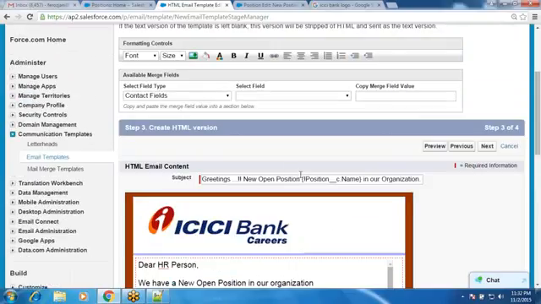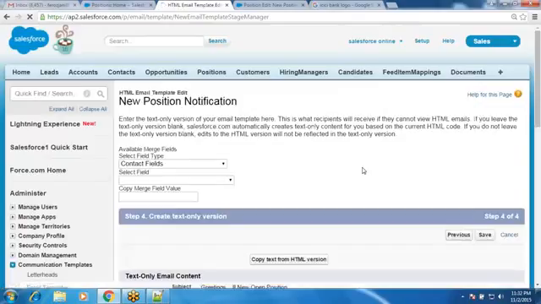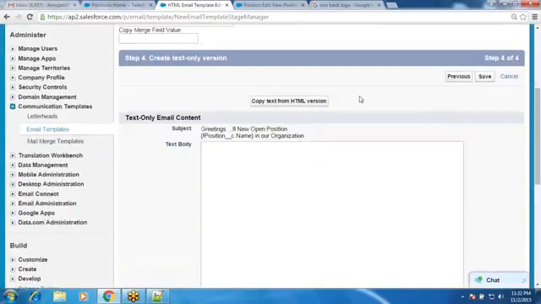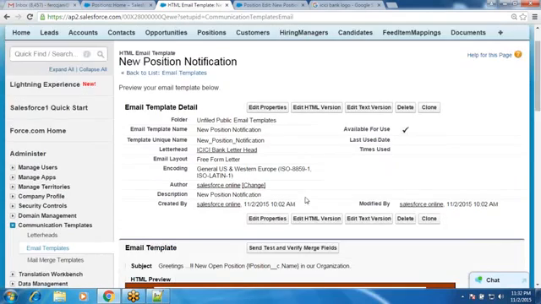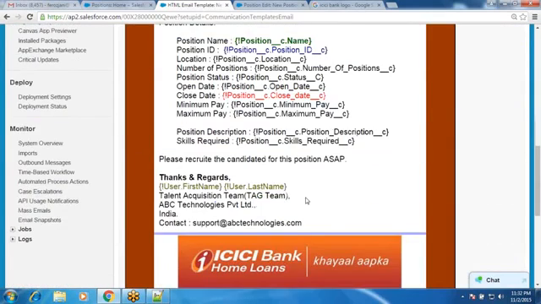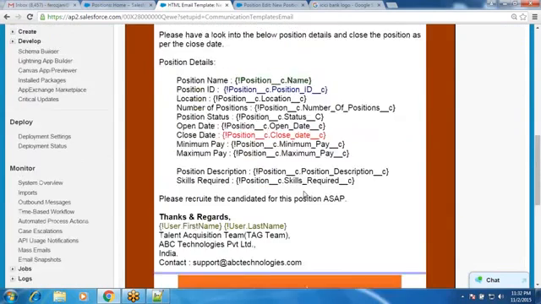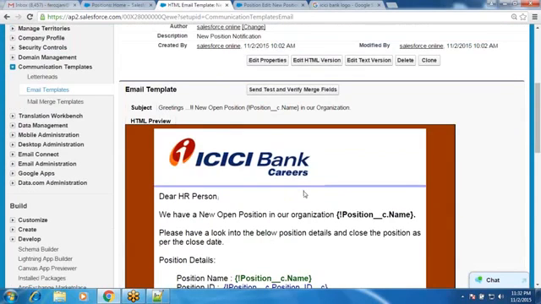Okay. Once you are done with this email template preparation, click on the next button and save it. Now your template is ready here. Okay, now your template is ready. Now use these templates while sending the email notifications.